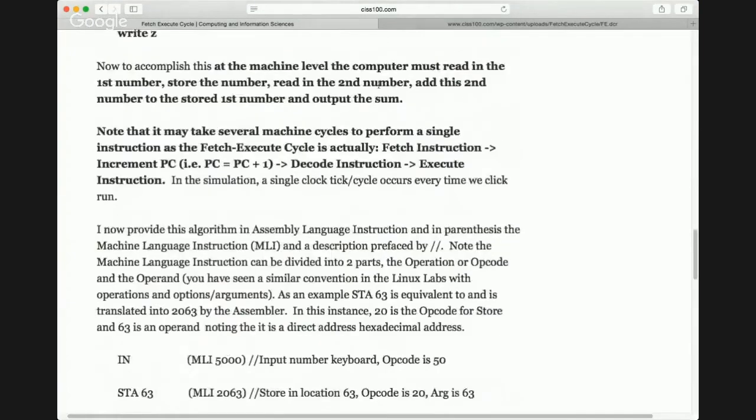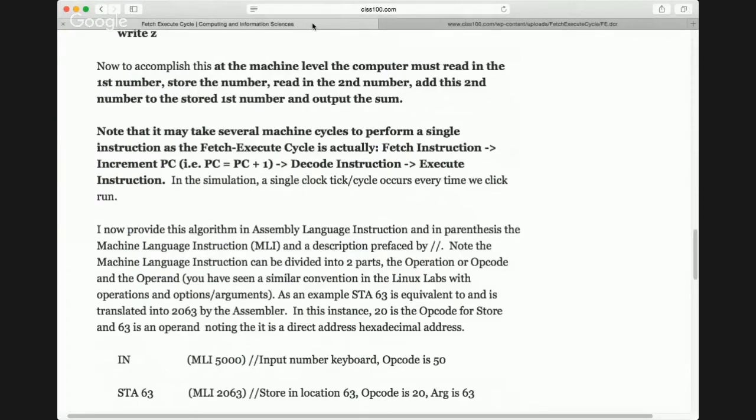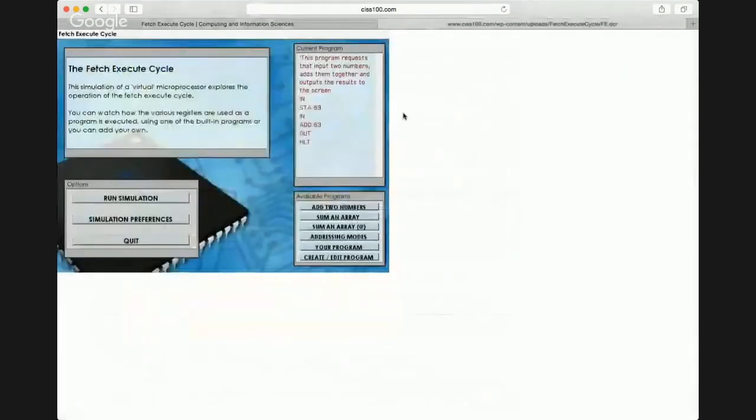Okay, so let's jump right into the simulation. Let me go back here to the simulator. There are several programs. You could write your own program and run it on this, but I'm going to do the add two numbers program, which is displayed here. So I have in, STA 63, in, add 63, out, and halt. This looks familiar to us.